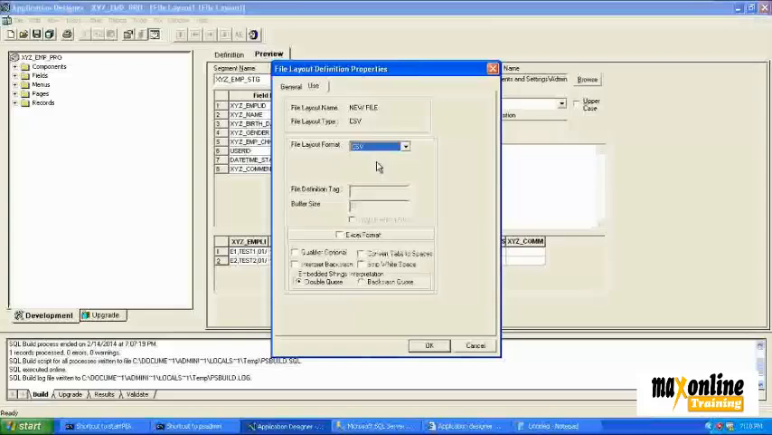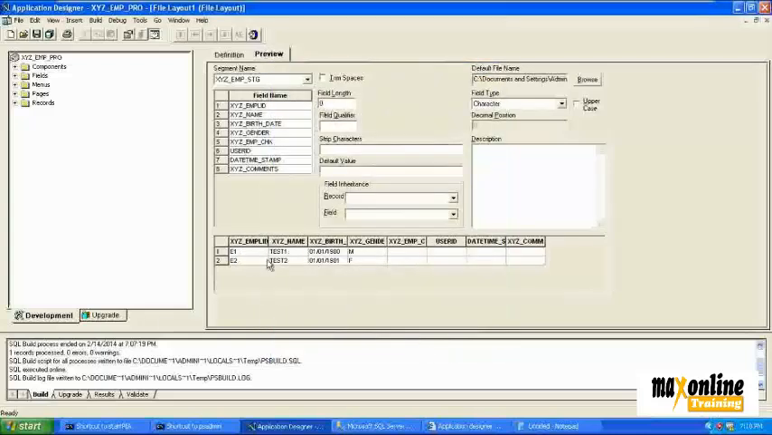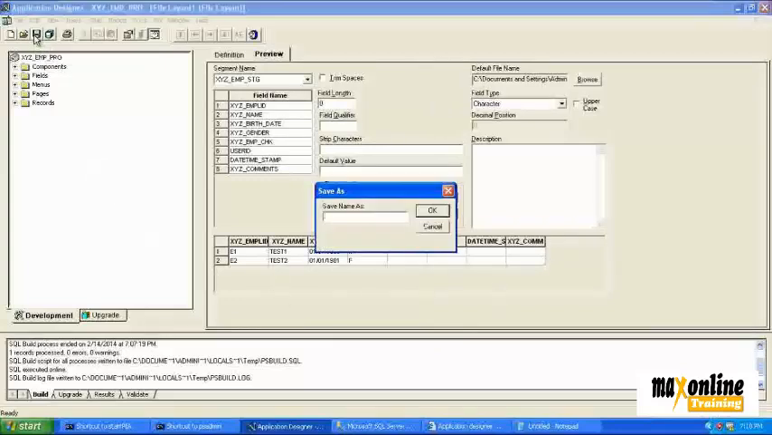But we are using the CSV now. That is the reason we select the CSV. Once we select the CSV and click OK, the data is automatically adjusted perfectly. Then just save it. We are done. We created a file layout for my employee file.